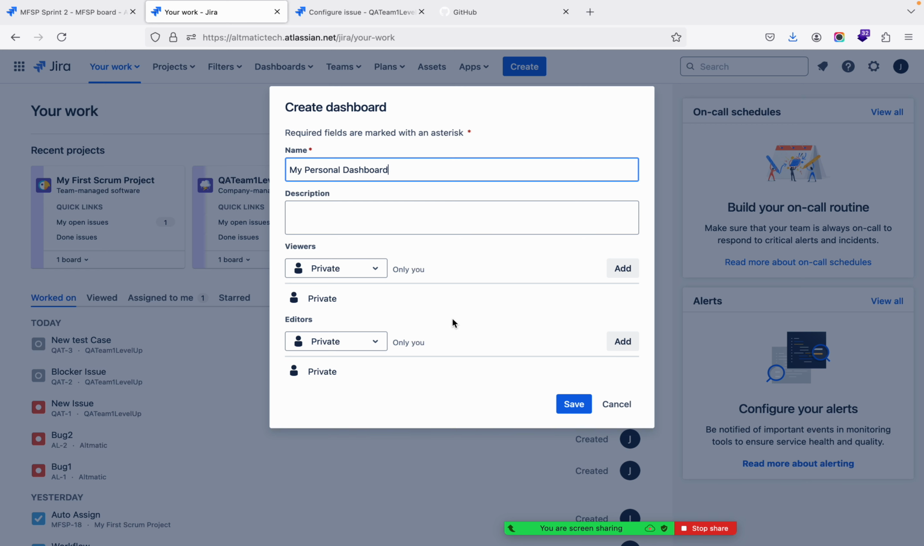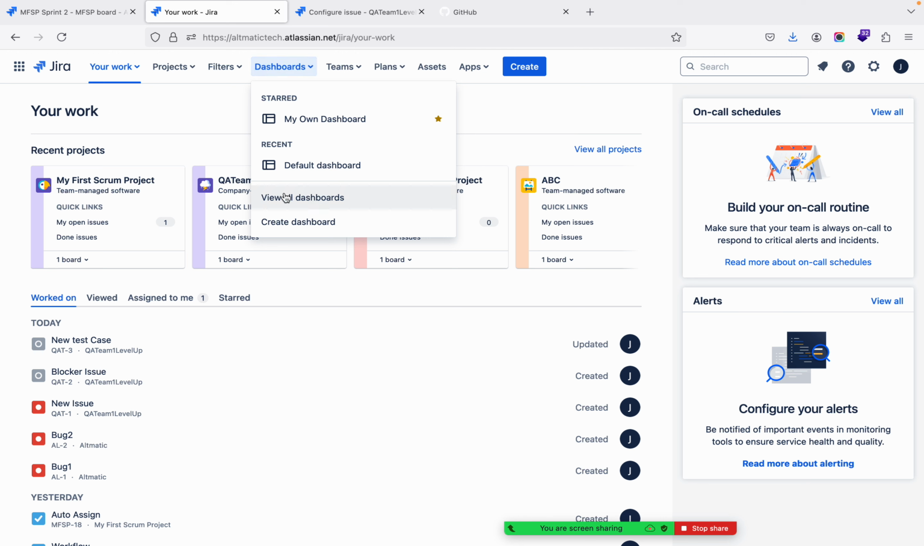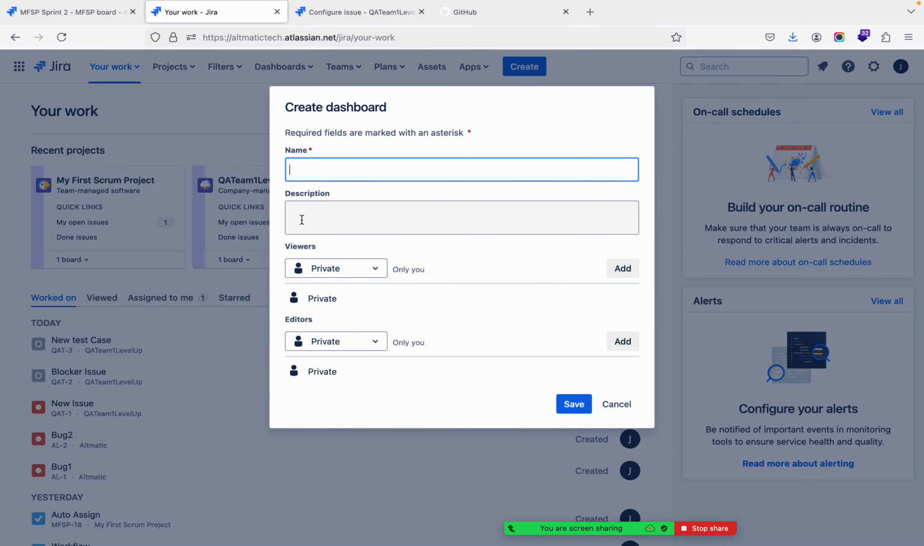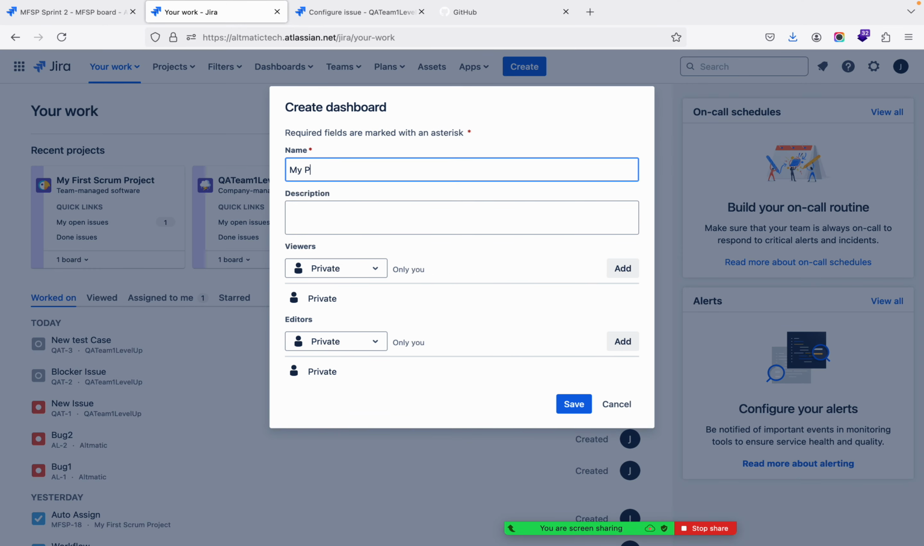Sorry, Jay. How did you get this create dashboard? Which button did you click? You see, this is the dashboards, right? Dashboard. Okay, from there, view all and create dashboards. Okay, this one, right? So here you can type my personal dashboard.